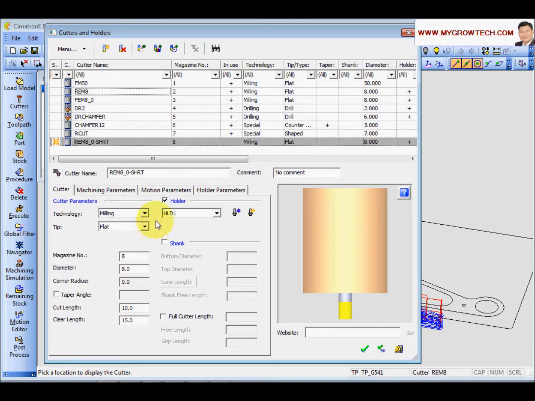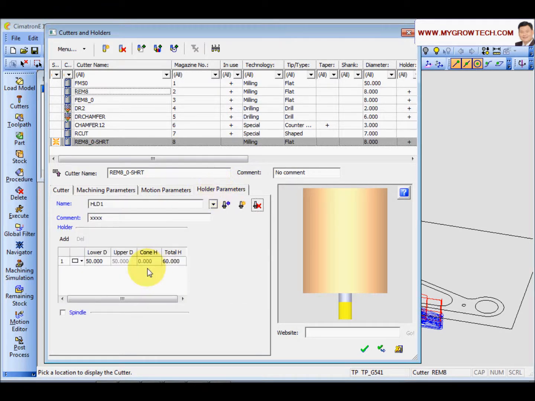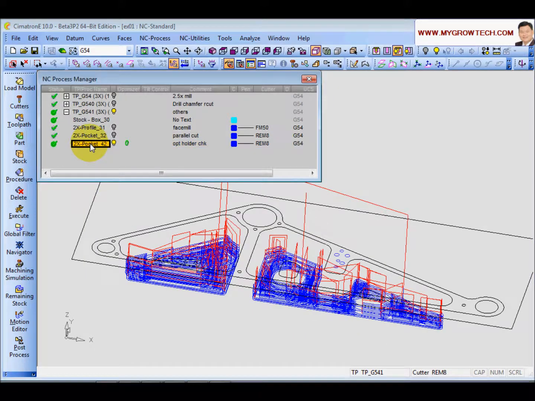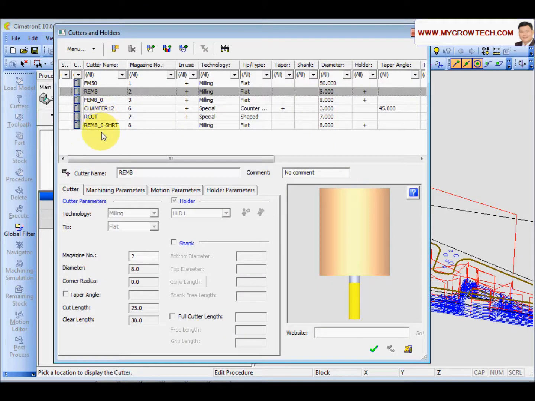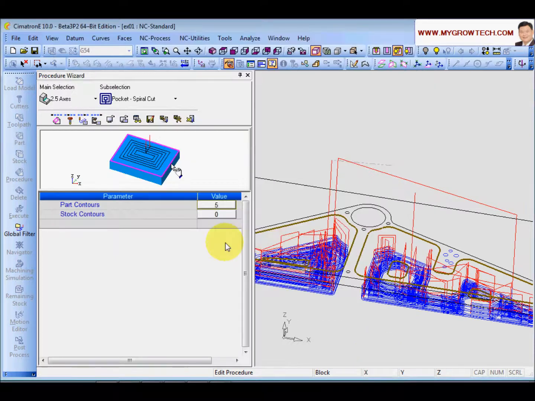And again, I will change the holder parameters to make a small holder. I'll create a new holder for now. Is there any holder 2? Yeah, there's a holder 2, so let me make holder 3. And I will change this to 20. 60 is okay for me. Just click OK to create this short tool. And then I'm going to edit this process, change the tool to the short tool. Where is the short tool? Here, the short tool.